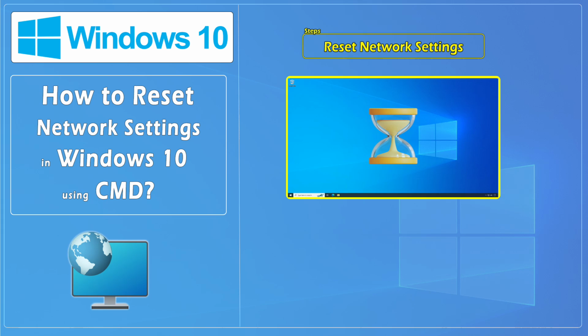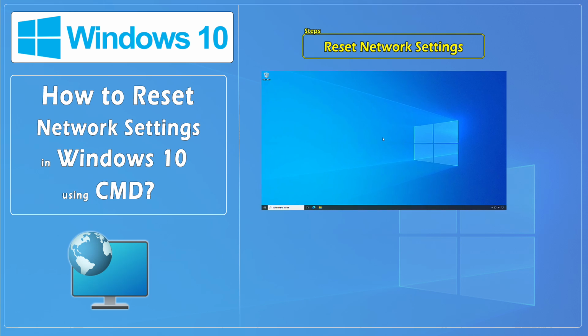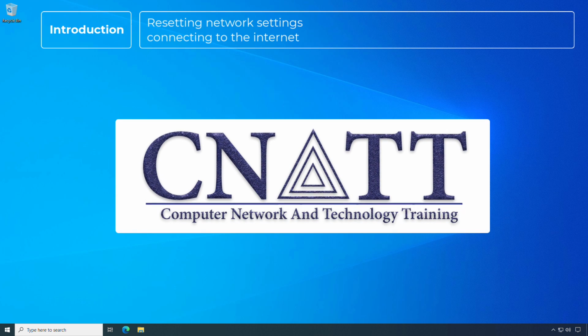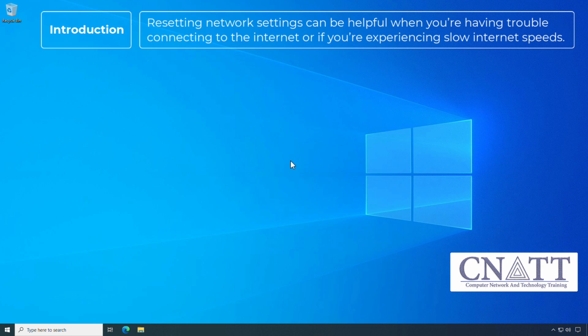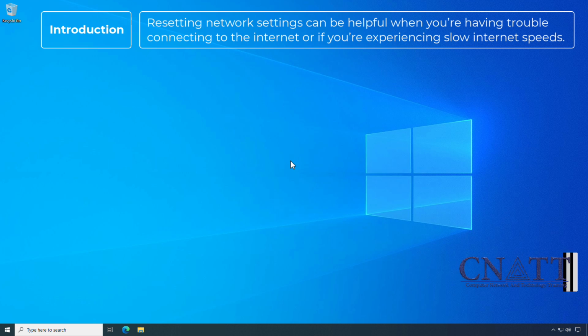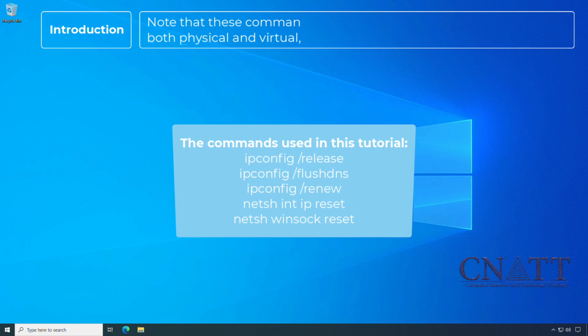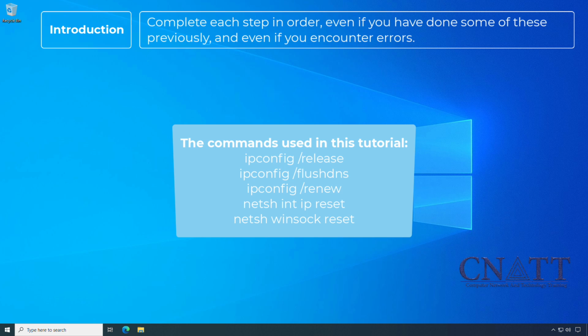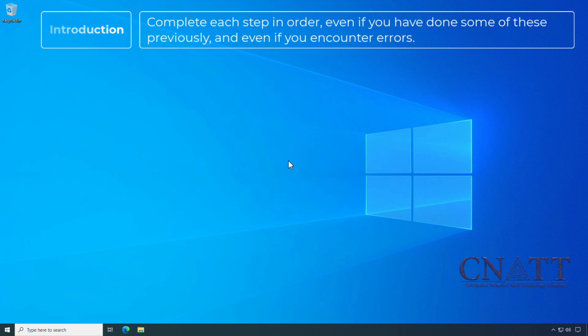In this video, we'll show you how to reset network settings in Windows 10 using CMD. Resetting network settings can be helpful when you're having trouble connecting to the internet or if you're experiencing slow internet speeds. Note that these commands affect all of your networking adapters, both physical and virtual, both used and unused. Complete the steps in order, even if you have done some of this previously, and even if you encounter errors.